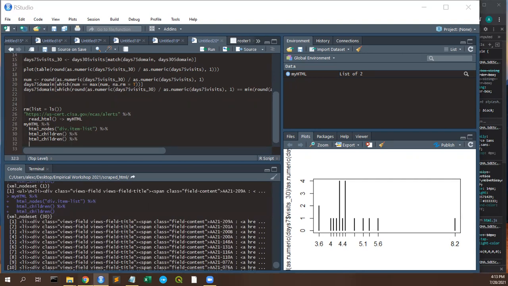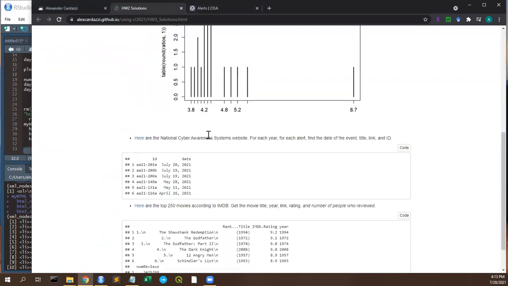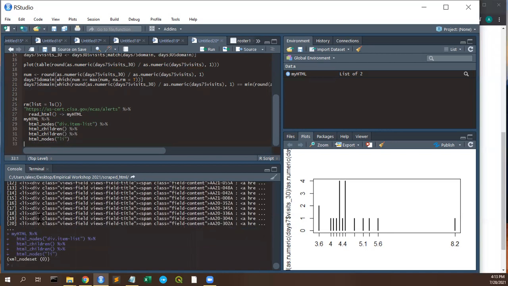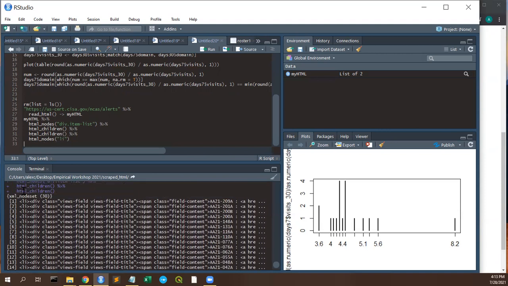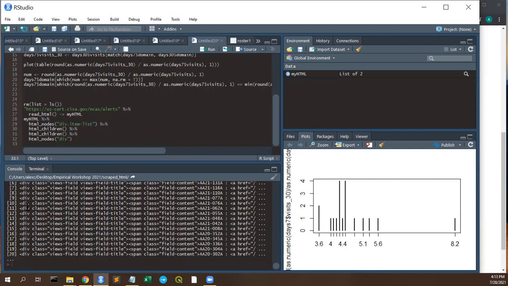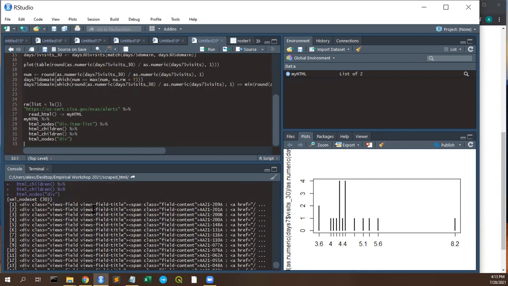So let's see. The homework was asking for each year, for each alert, find the date, link, title, and ID. So let's first focus on getting the link. Let's do html_nodes LI. I think it's looking for within this. It already knows that this is LI, so maybe we should do div. Okay, let's give us each one of these.